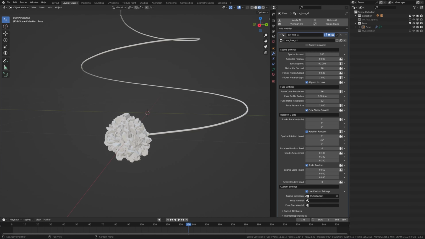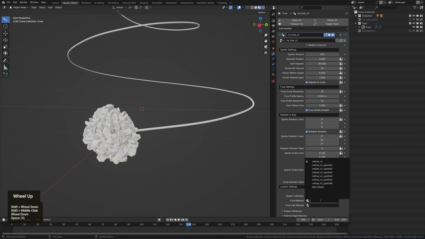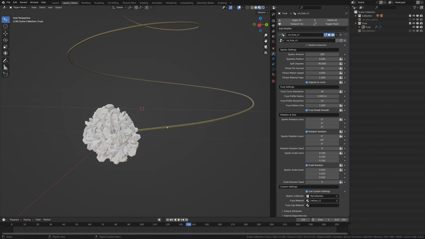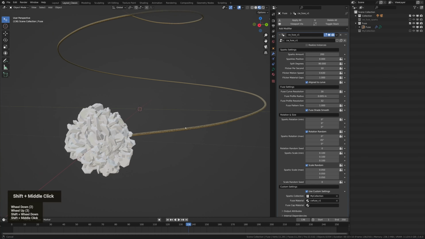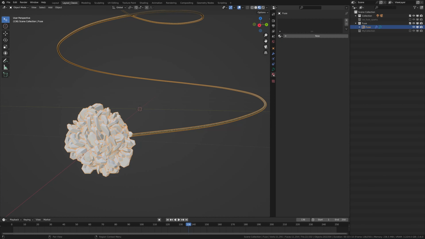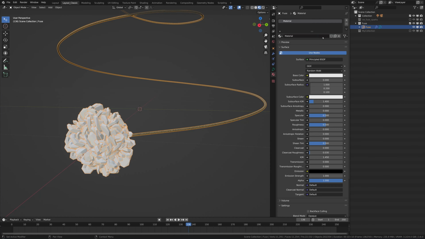The next is you can change or use your own fuse material. To do this, you can, of course, change or use the fuse material that is delivered here with CW Fuse, or you create your own material. To do this, I suggest you to click on the object, go into the material area here and create a new material. Let's say my material.